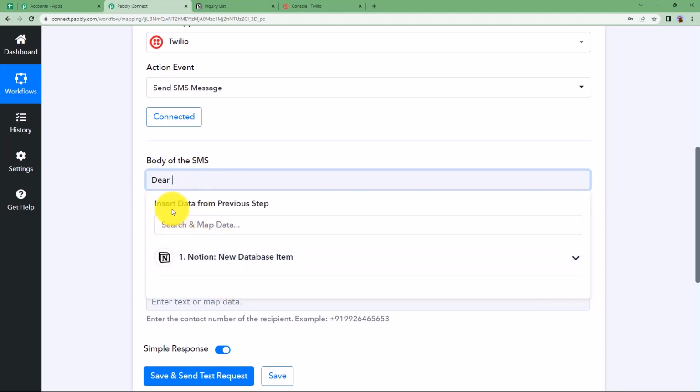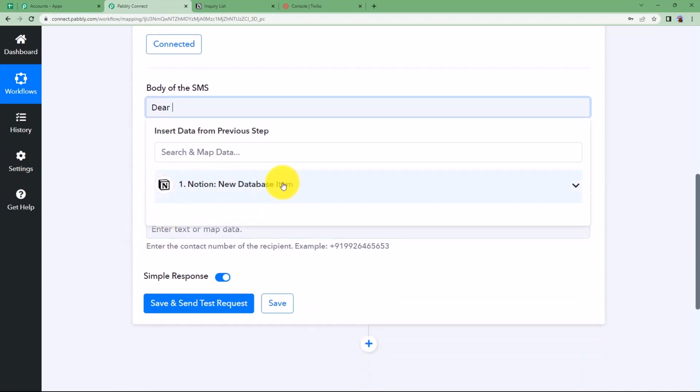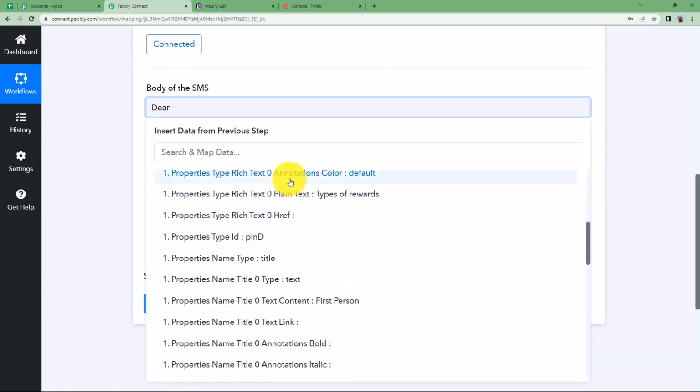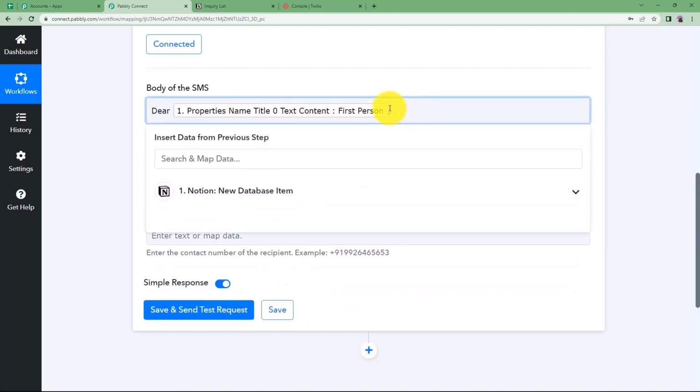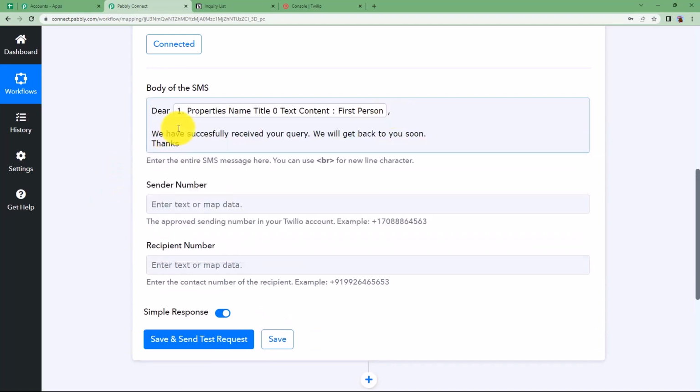So mapping is basically to insert data from the previous step. And for the previous step, we are provided this drop-down menu that is Notion, or it will be any trigger application that you will be using in that workflow. Open this menu and over here you will find all the responses from your trigger application. This is the name of the person. And I will frame the message as, now this is the message that I have drafted.